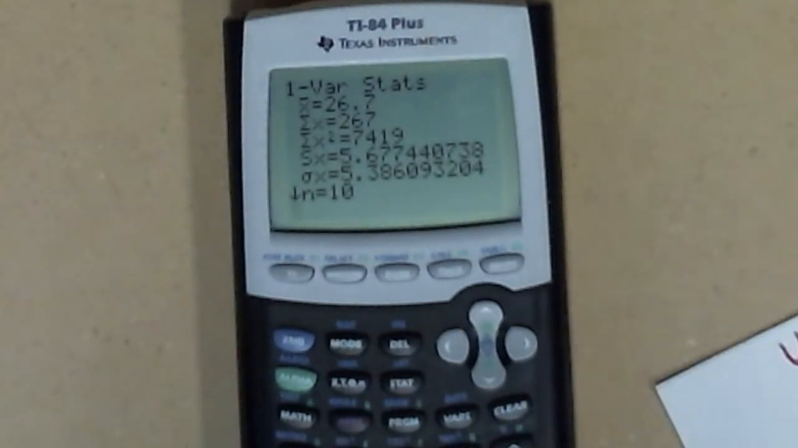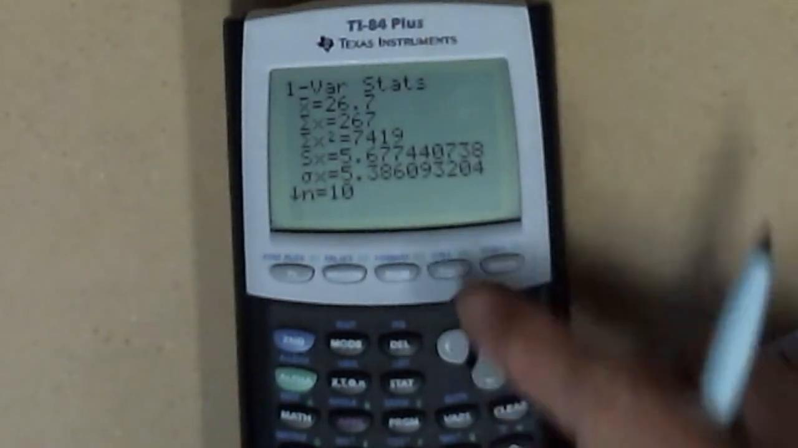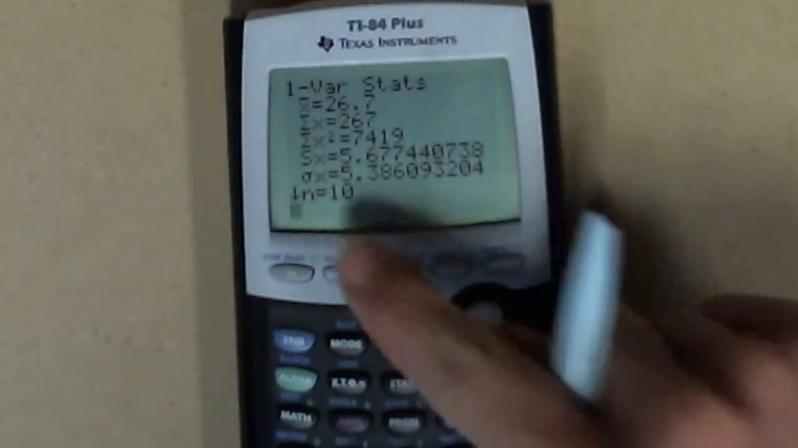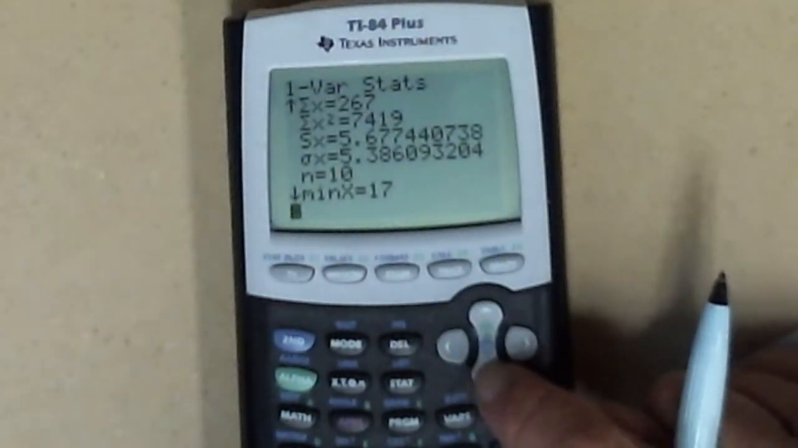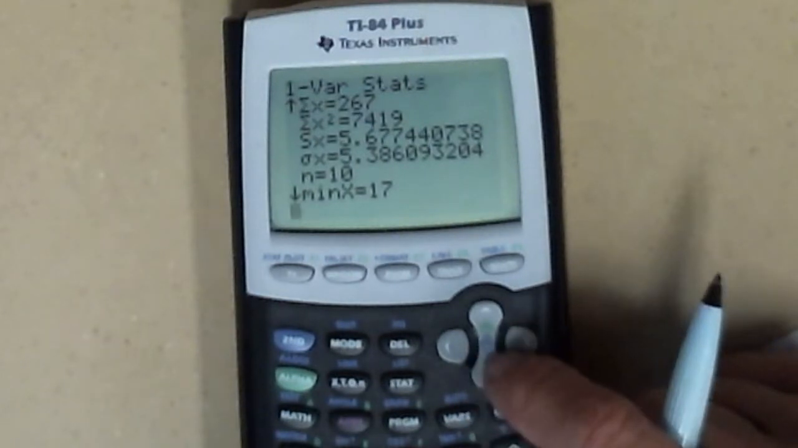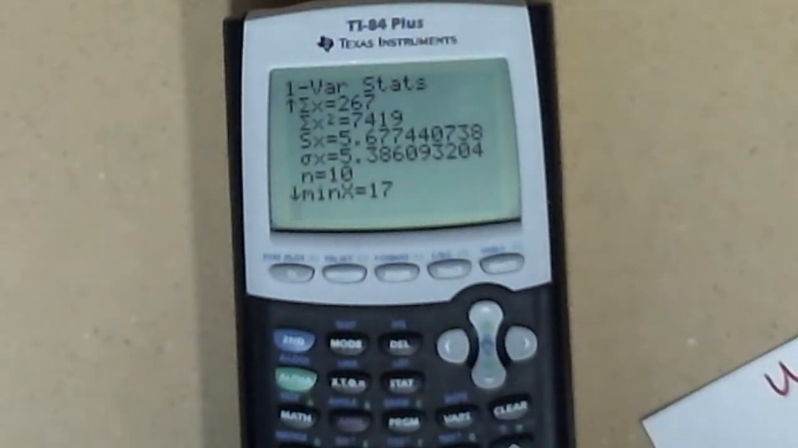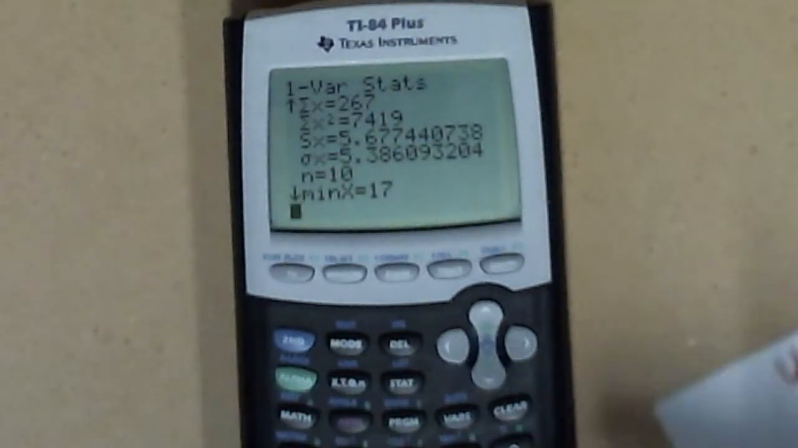And the variance, that might come down here. Let's see, n is 10, so that just tells you how many data values you had. Oh, it doesn't tell us our variance. If I wanted the variance, remember that is standard deviation squared, so you could just take that 5.68 and square it. I'm writing that down in case I need it in a bit.